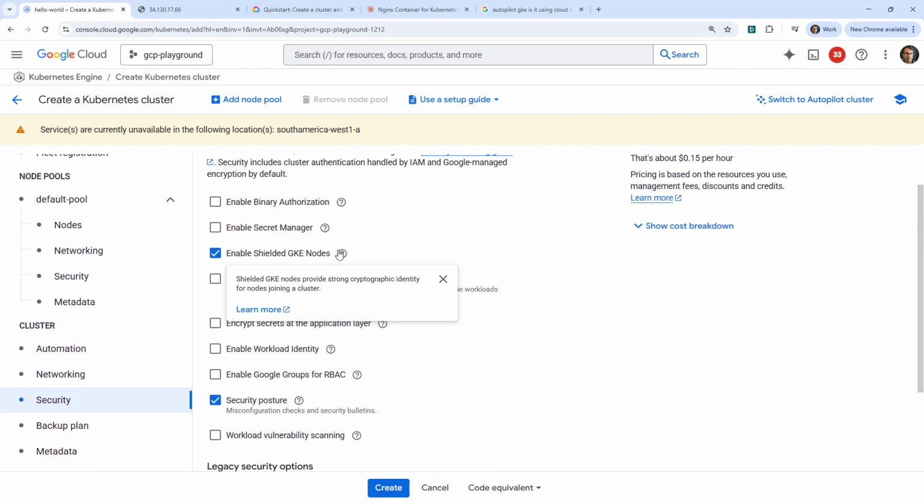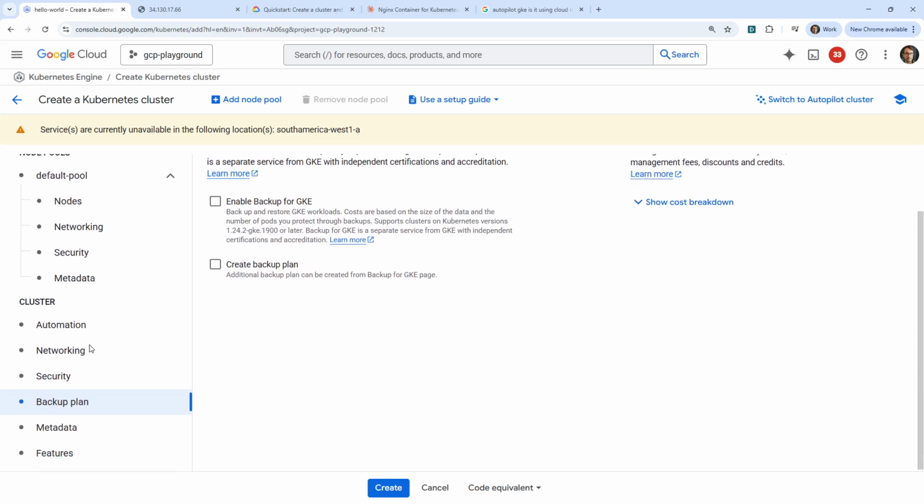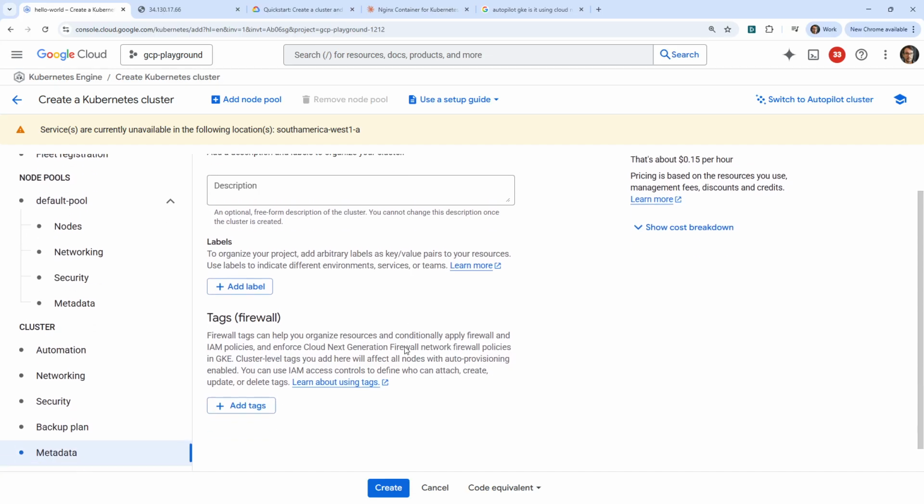We have GKE node shield. What is this? Provide strong cryptographic identity for nodes joining cluster. Not a bad idea. So everything else looks fine here. I do not want to have a backup. That's going to be too much of a hassle for what we're doing right now.